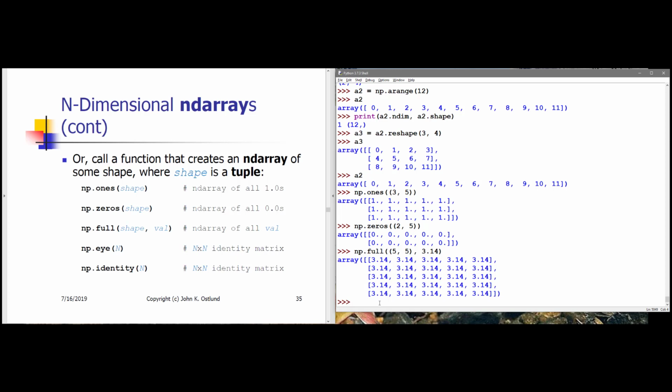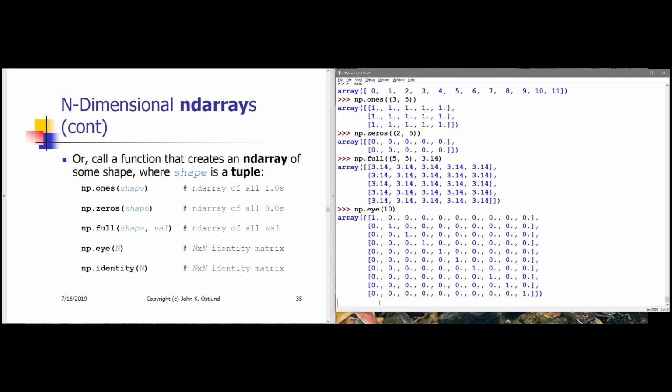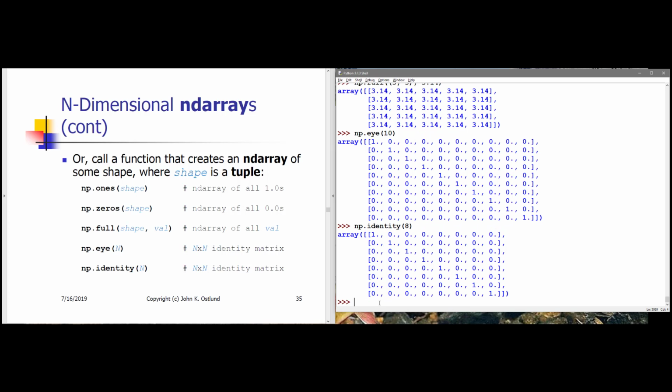Either eye or identity can be used to create an identity matrix. So if I say np.eye(10), I have a 10 by 10 identity matrix, or np.identity, let's say 8, gives me an 8 by 8 identity matrix. So if you need an identity matrix of a certain size, you can use either one of those two functions equivalently.